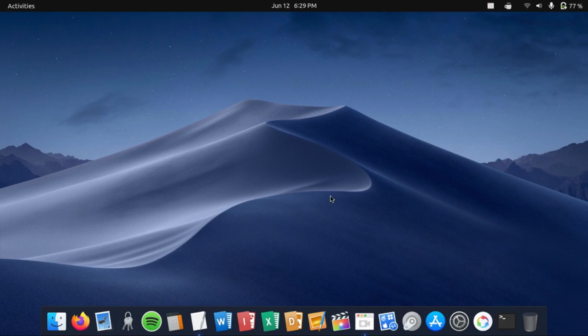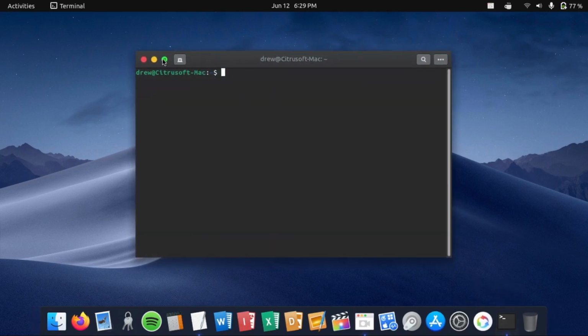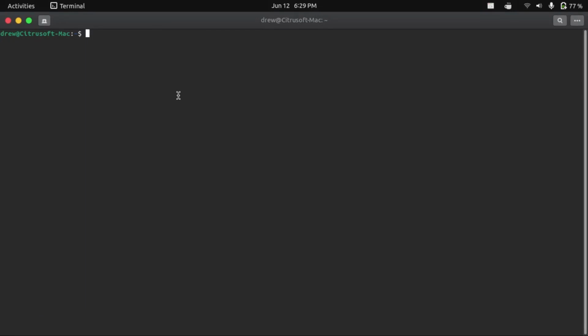Alright, so now my first advanced Linux tip is going to be in the terminal, and that's using the tab key to autocomplete commands. So let's say I just start typing a command, so sudo apt in, and then I just use the tab key, and then it autocompletes that for me.